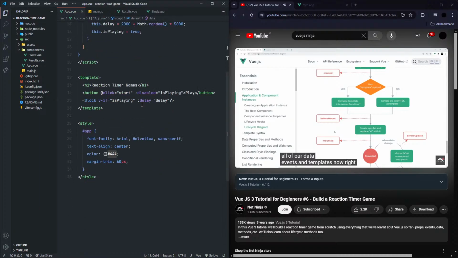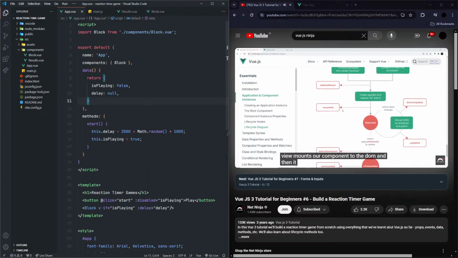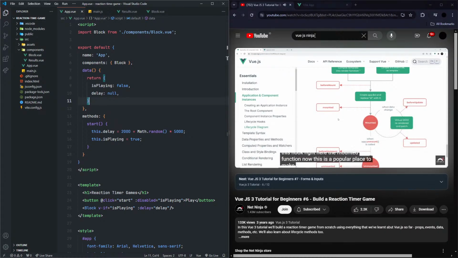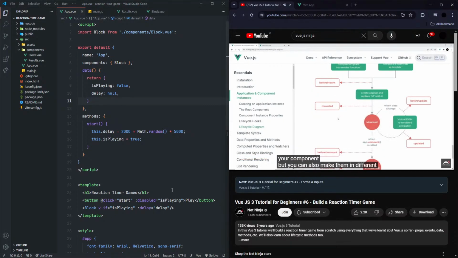Right after this hook, the view mounts our component to the DOM, and then it fires this hook right here, the mounted function. This is a popular place to make fetch requests if you need data for your component, but you can also make them in different hooks like the created and beforeMount hook too.